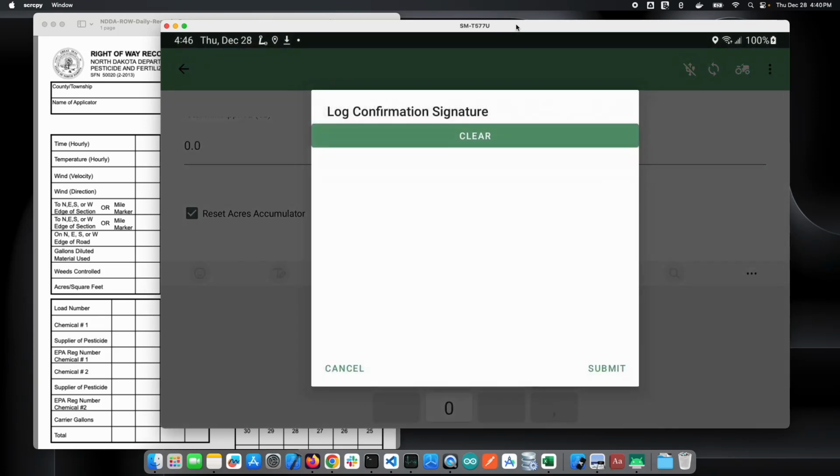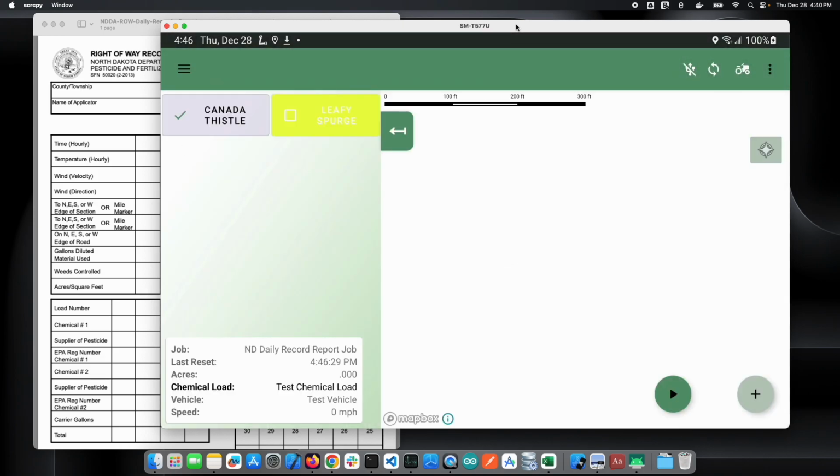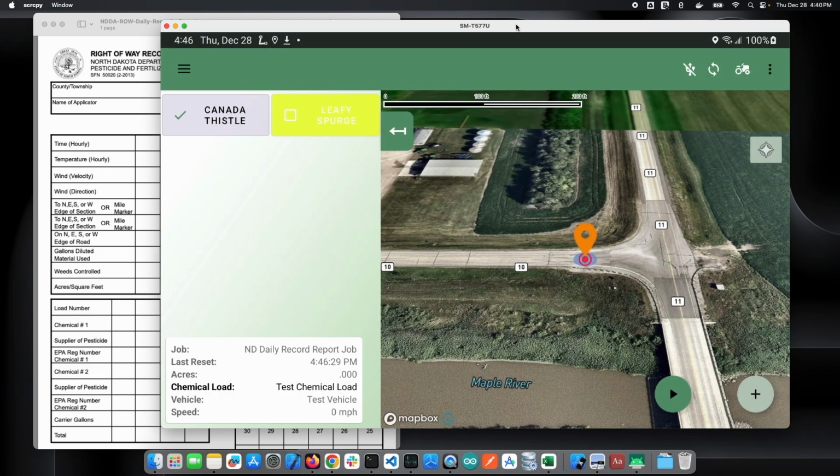So I'm just going to hit submit. It's going to prompt me for my signature. I'm just going to do a 1 because it'll be easy to see the sync, the order of our stuff. So that drops a point right there.